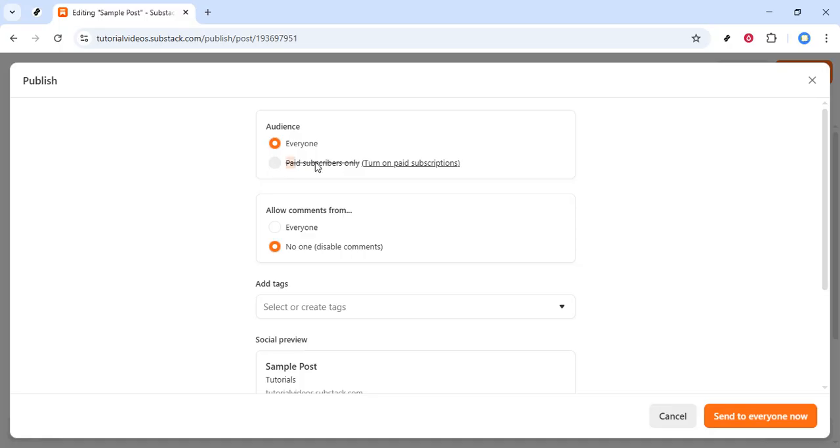That's it. Open Substack, create, choose article, add your title and subtitle, write your post, hit continue, set audience to paid subscribers only, and send. Follow this flow each time you want to deliver premium content to your supporters.